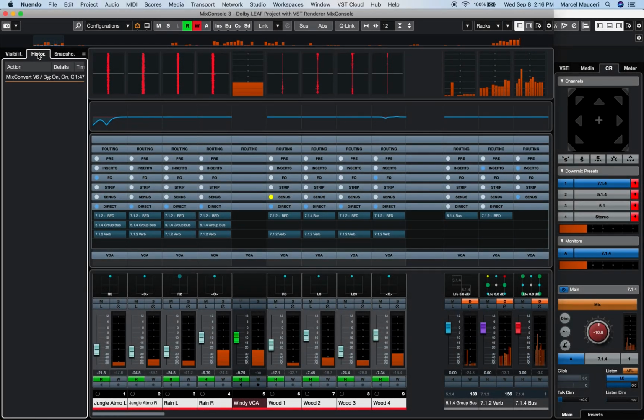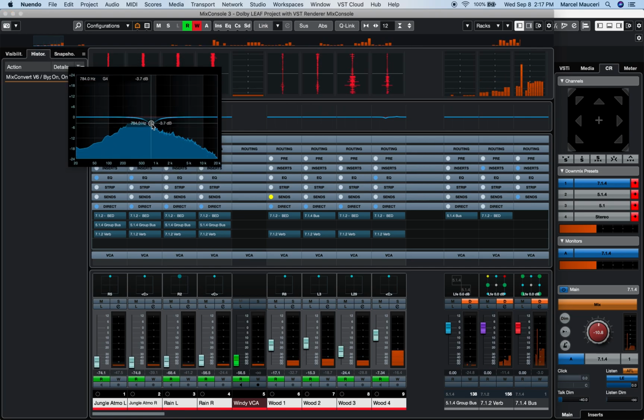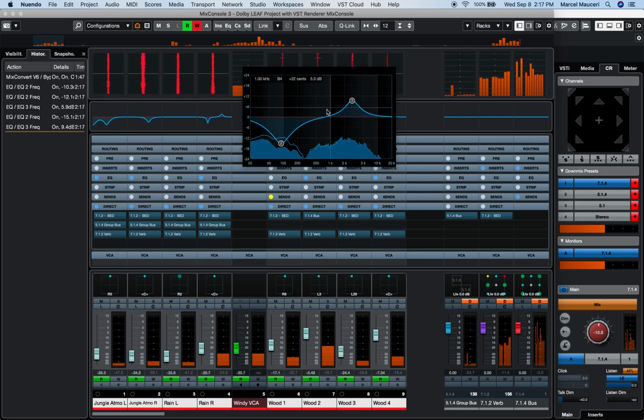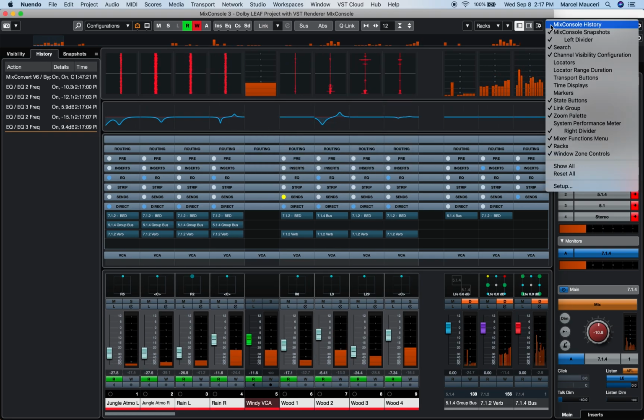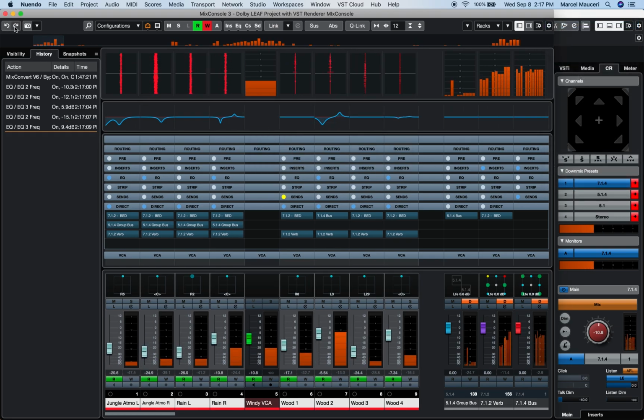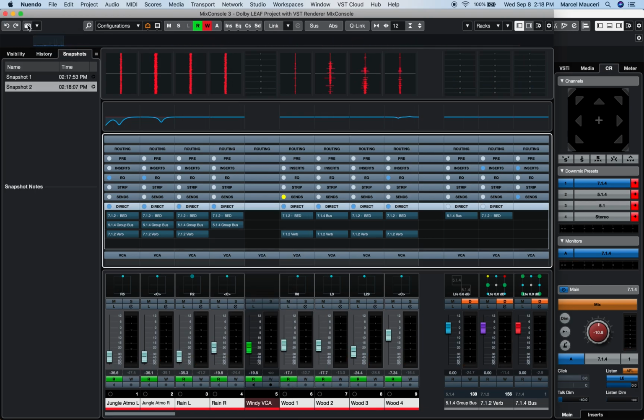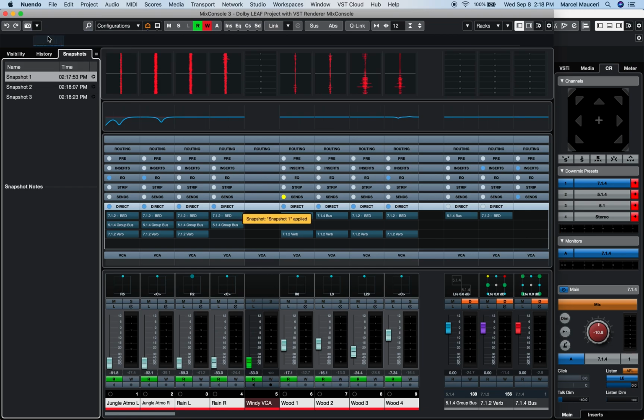Now the MixConsole left zone section offers a dedicated history tab recording every action made on the MixConsole, including action details and time, with a shortcut available on the toolbar, and a snapshot tab for you to save and recall up to 10 snapshots, including a shortcut on the toolbar.